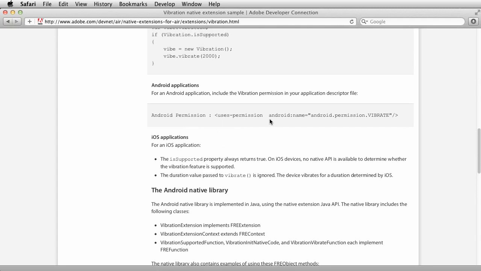Okay, it talks about uses permission. Let's do that. Go ahead and copy this since we're here. Go ahead and copy that. Switch back over.